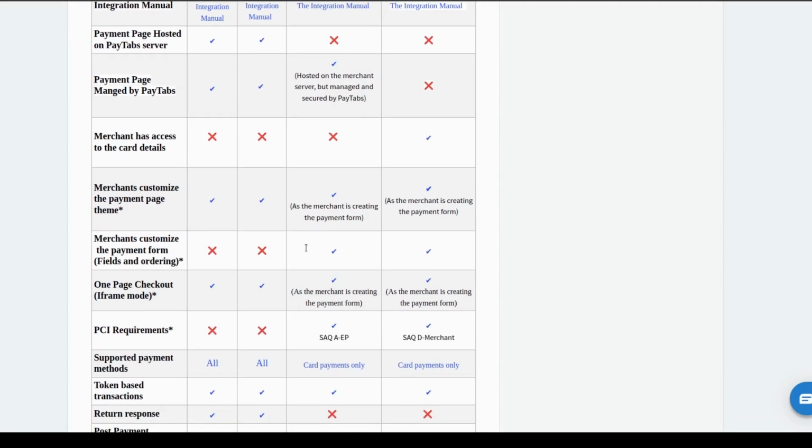Moving forward to customizing the payment form yourself, in the hosted payment page and in the invoices, you don't have the ability to change the fields or the order of the fields, but for the own form and the managed form, you will have this ability.